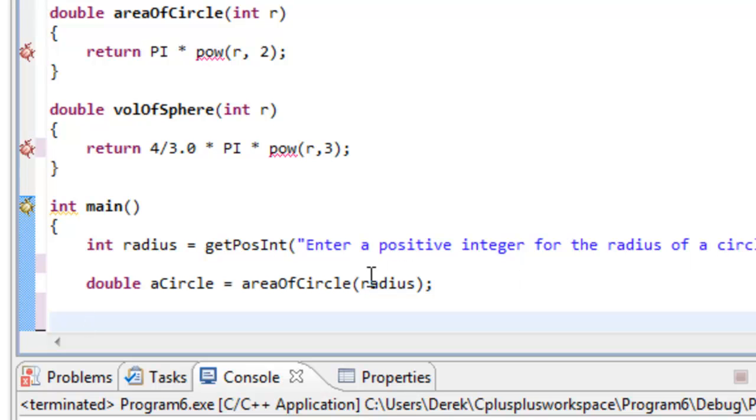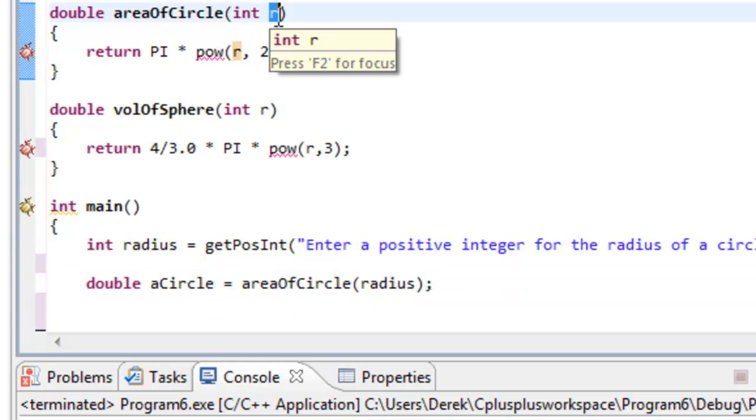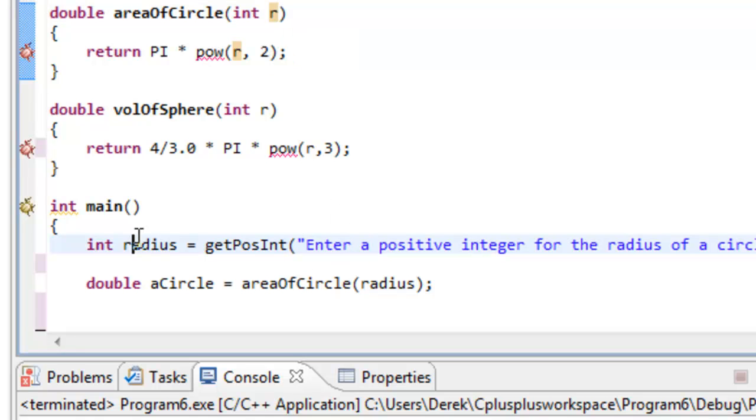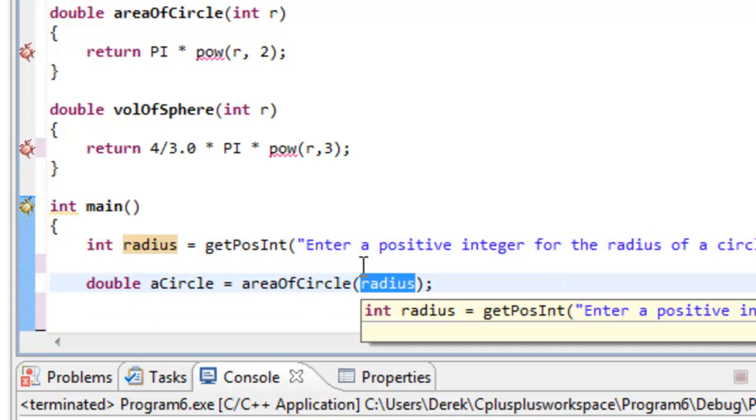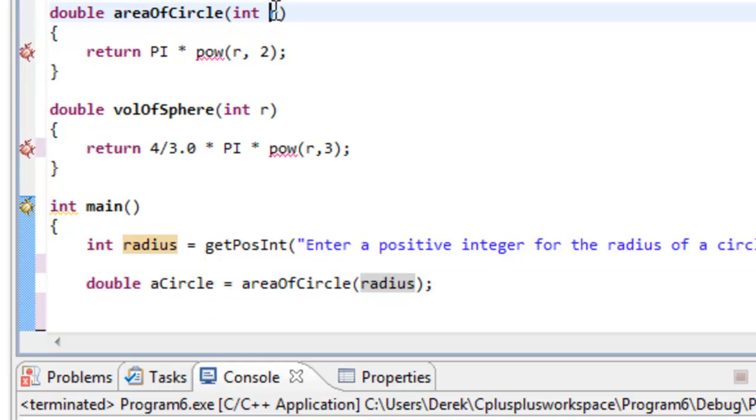You'll notice here that the name of this variable does not have to match our formal parameter. Those can be completely different. So you're just simply getting the radius, storing it into this variable called radius, and then we're passing a copy of the value. So if they had typed in 5 here for entering a positive integer for the radius of a circle or sphere, that 5 would have been stored in radius, and then a copy of that 5 would have been passed up here to this r. So r would receive its own copy of 5, and then it would perform the operation pi r squared.